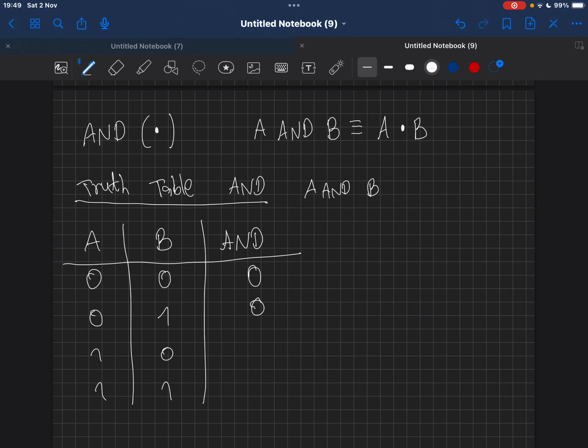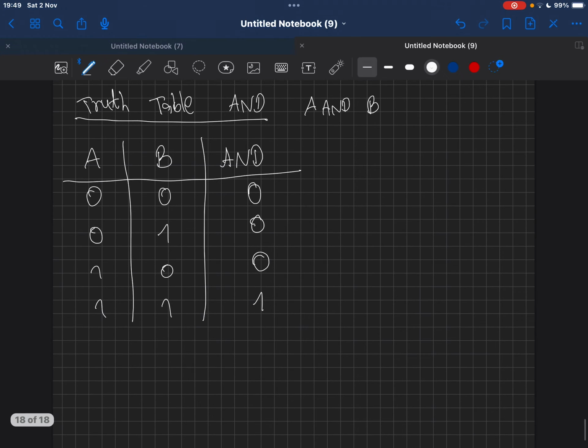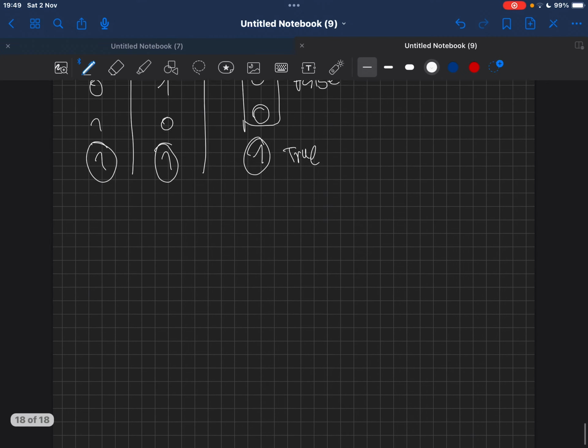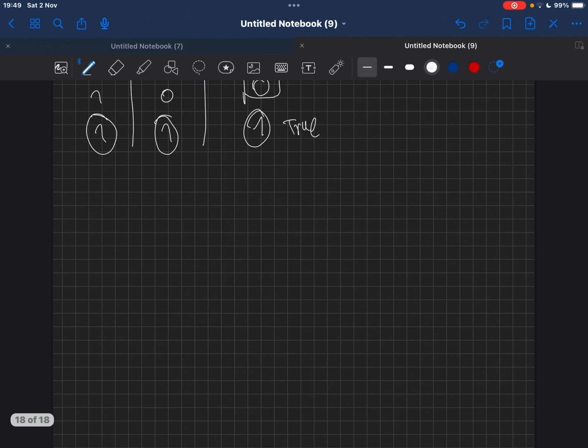Now how does AND behave? 0, 0 is 0; 0, 1 is 0; 1, 0 is 0; and 1, 1 is 1. You can now understand that AND behaves like this: if at least one of them is not true, the result will be false. Only when both are true, the result will also be true. All other options are false. This is how AND behaves, and again, this is how the truth table shows us how the operator behaves.